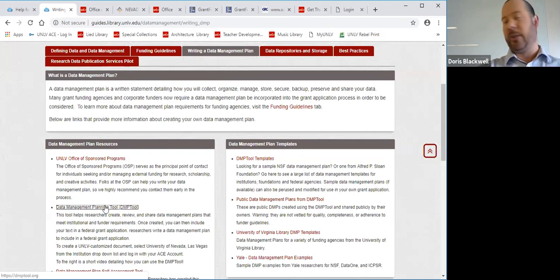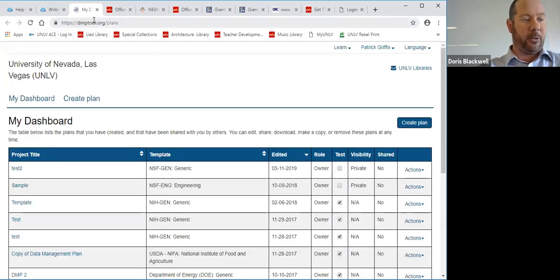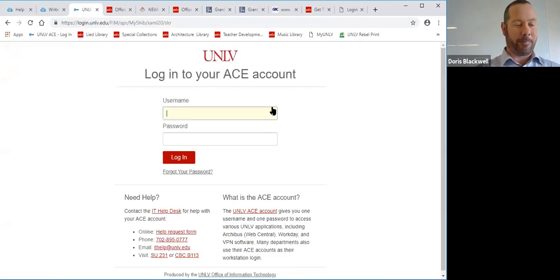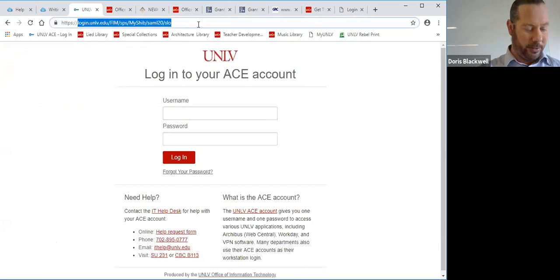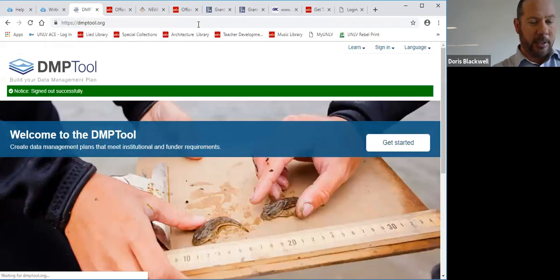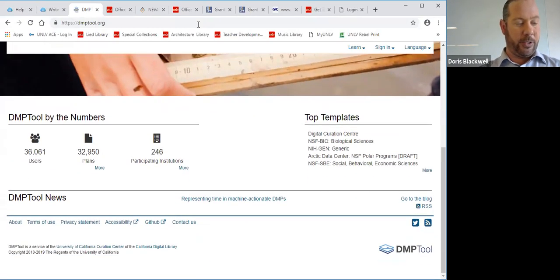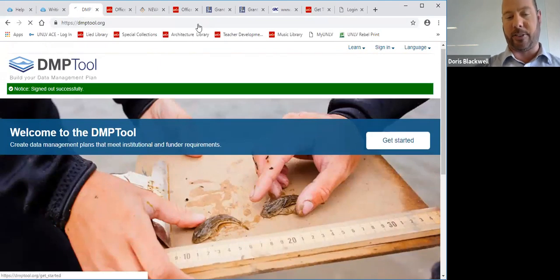I also want to mention there's this thing called the Data Management Planning Tool. This is an online resource that you can get to through Google. It's dmptool.org/plans. I'm going to log out, I was logged in earlier. So what I'm going to do is just go to DMP tool. This is what you'll see, and there's all sorts of information, but you can go to get started.